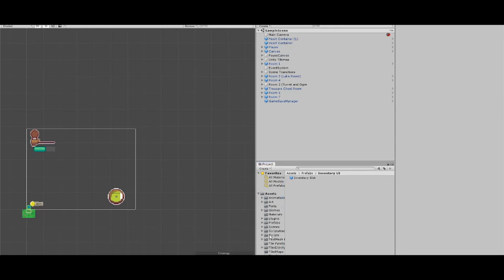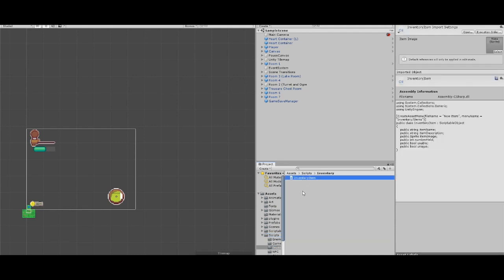I'm going to go into my scripts folder. And what I want to do is I want to be able to have two new scripts here. So under scripts, I'm going to go into inventory. I've got the inventory item script, which is going to have the information. So the name, the description, the image that we have for it, however many of them that we're currently holding, whether or not it's usable and whether or not it's unique.